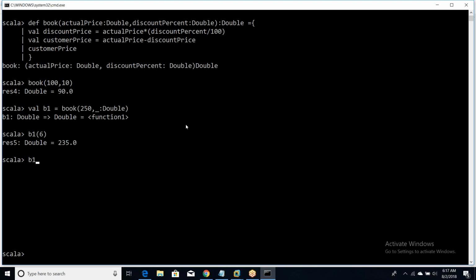Now my season has changed. The season is dull. So in that case, I would like to give 11% or 11.5% on that book. So 11.5, let us say. It is going to give the amount that must be collected from the customer. It is 221.25. Guys, are you able to understand this?